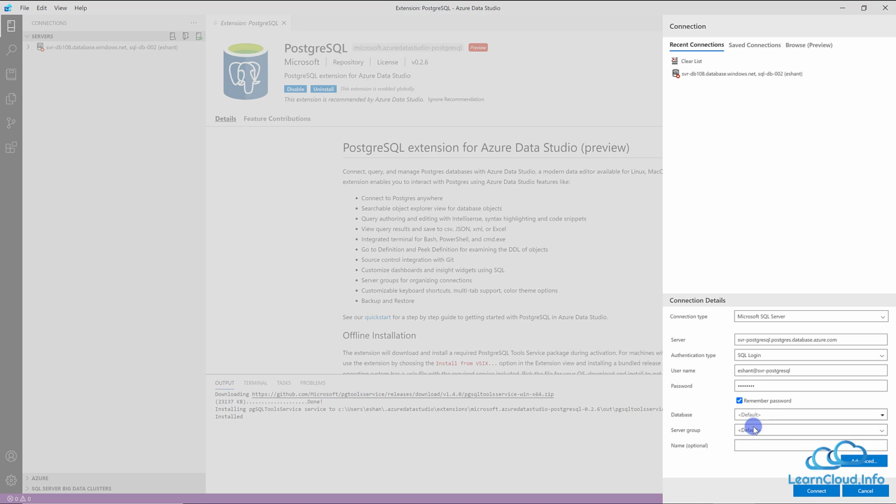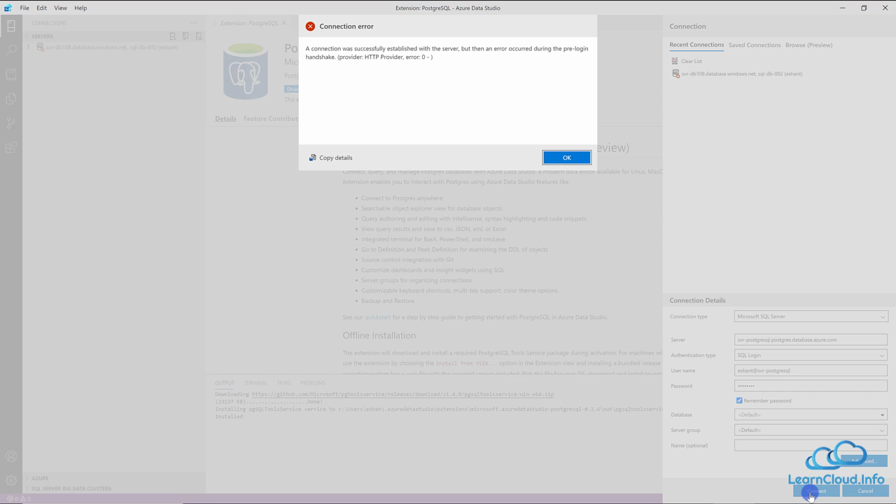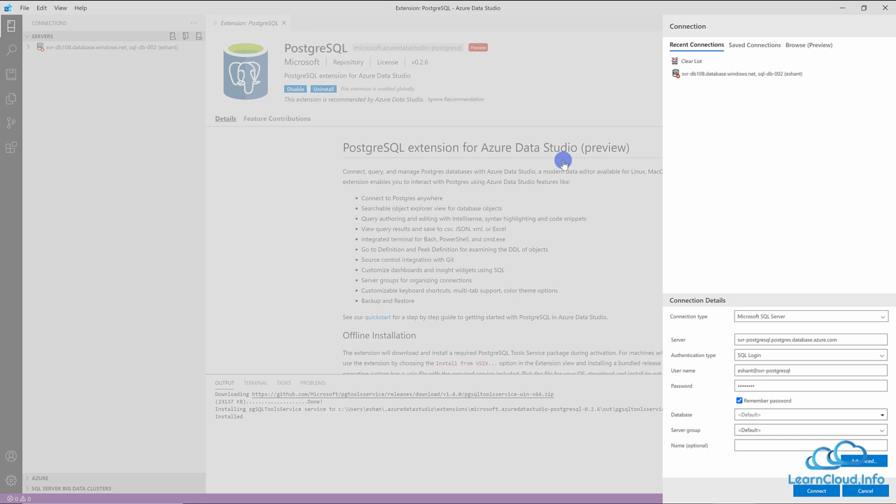Let's choose default as of now, and let's see if we are able to connect here. All right, it says the connection was successfully established with the server, but then an error occurred during the pre-login handshake. Provider HTTP provider error 0. Oh, I'm so sorry. I forgot to change the connection type. Actually, we are trying to connect with PostgreSQL here. So let me choose the server name here.